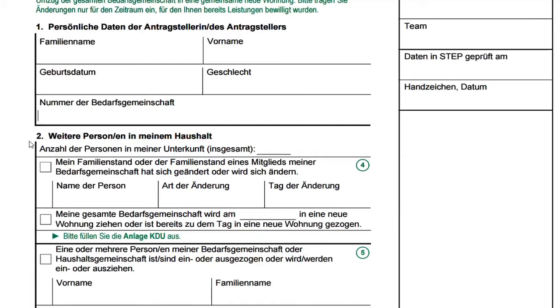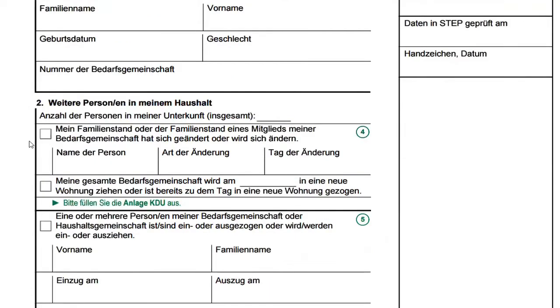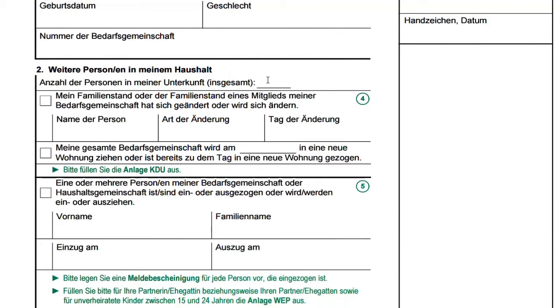Part 2 is about the other persons in your family. So here you write the total number of your family members who are living with you together. If your marital status or the marital status of one of your family members has changed or it is going to change, then you mark here with a cross. Here you write the name of the person. If it is you, you write your name. If it is another person in your family, you write the name of that person. Here you write the type of the change. And here you write the day or date of the change.